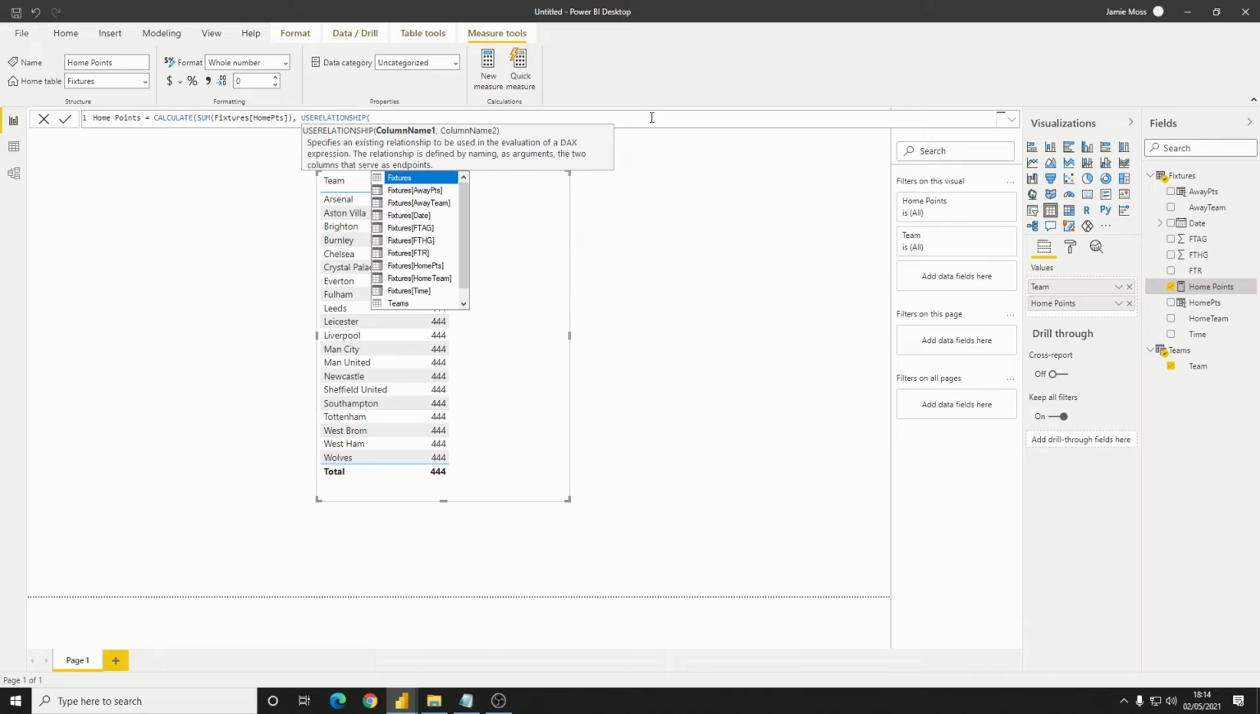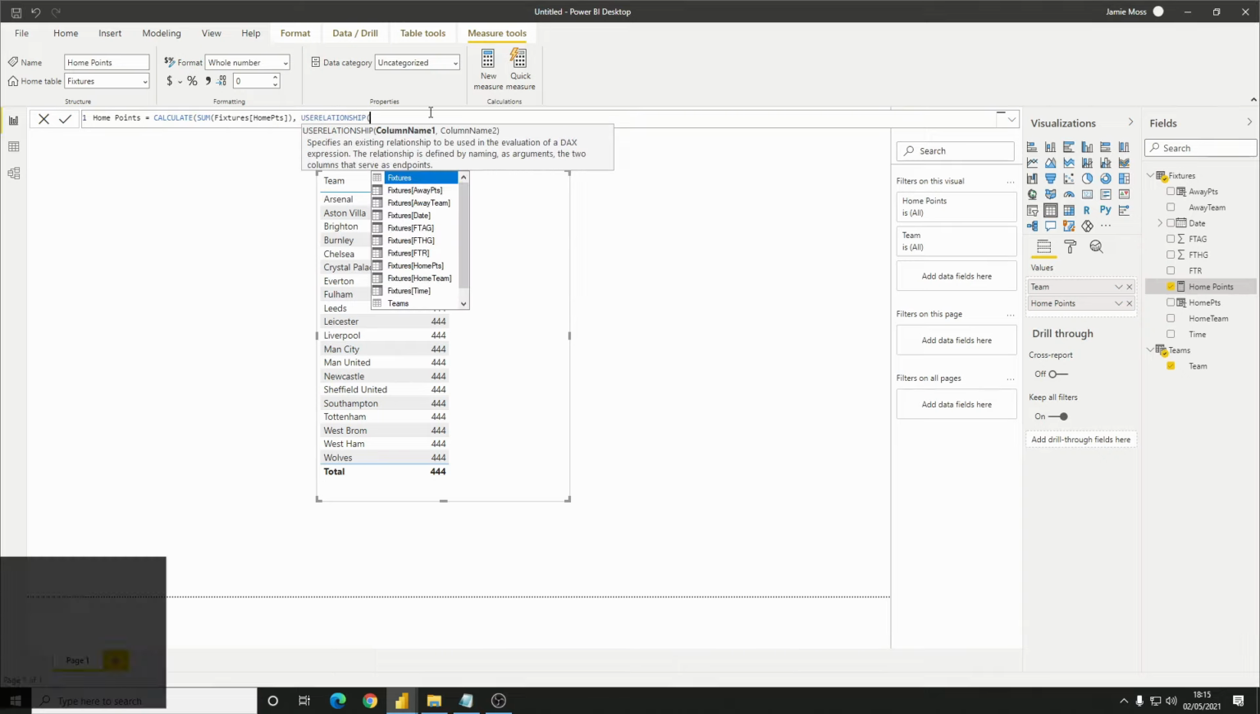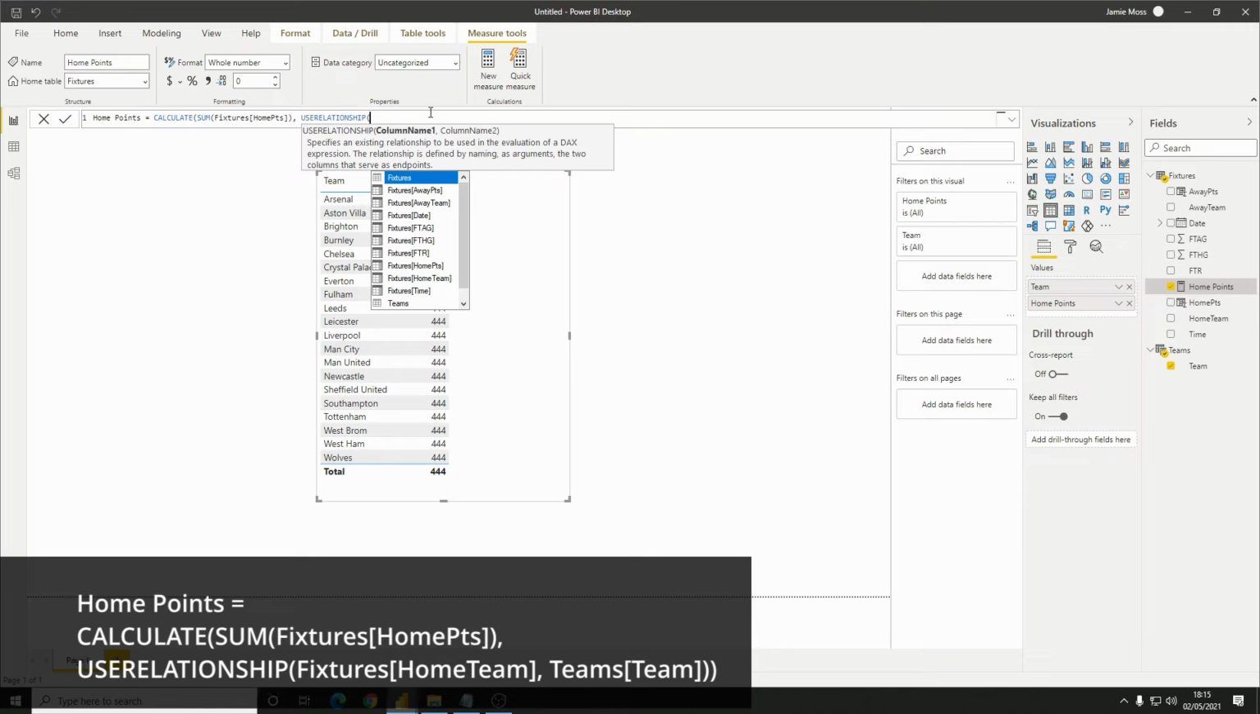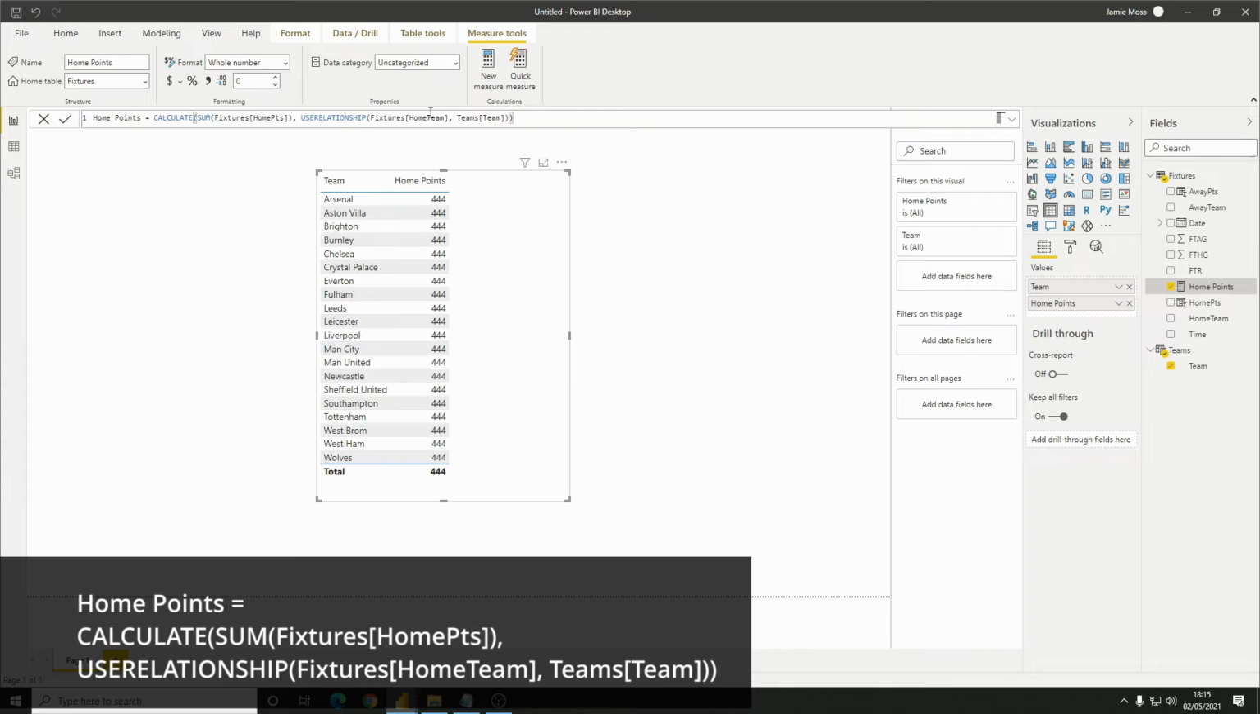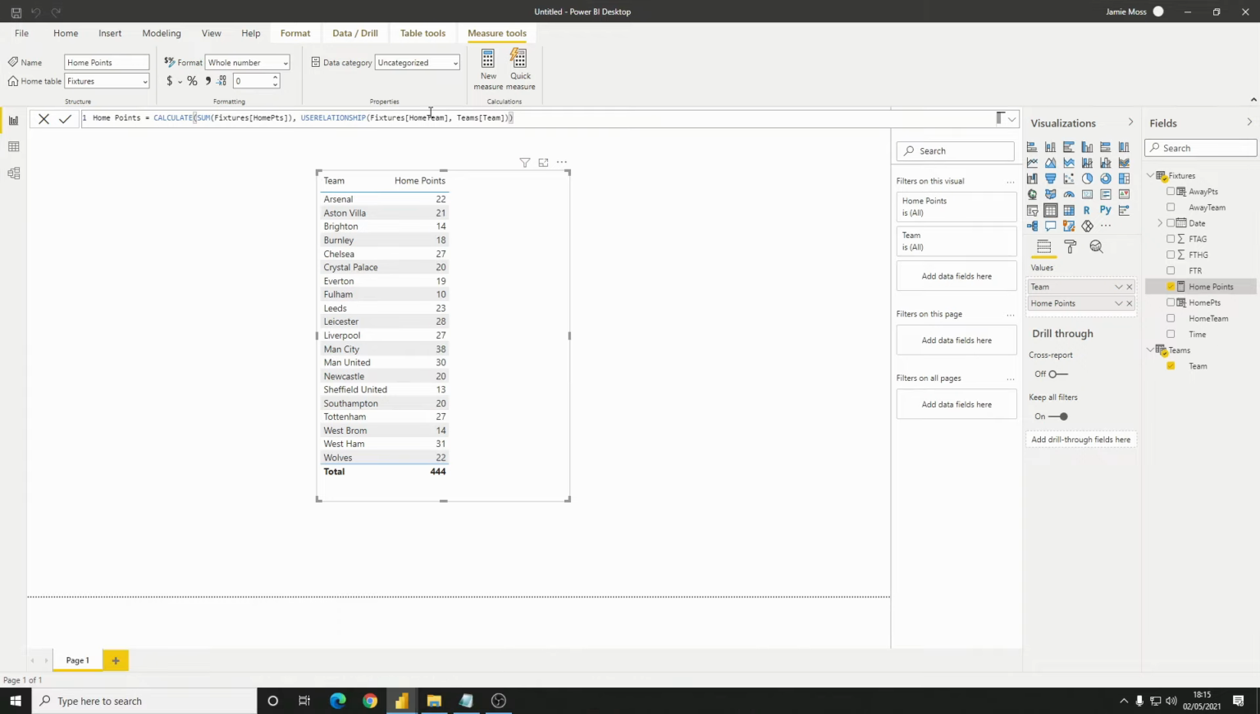What this will do is activate an inactive join that we've got in the model. In this case, we want to activate that join between home team of fixtures and team of teams. So let's do that. Close both brackets there and press enter. And what we'll now get is a list of all of the teams in the league and all of the home points that each team in that league has received.